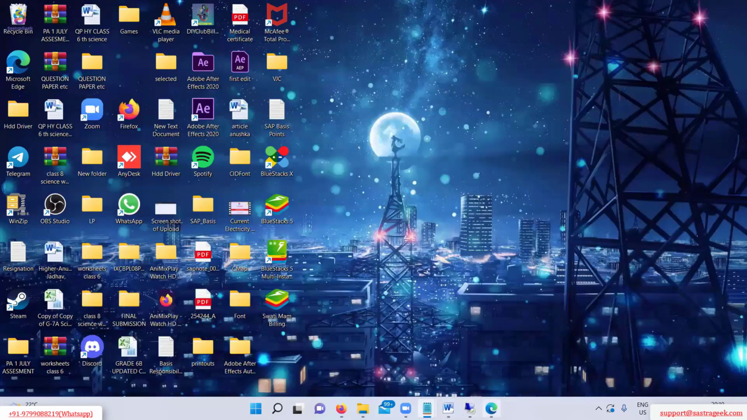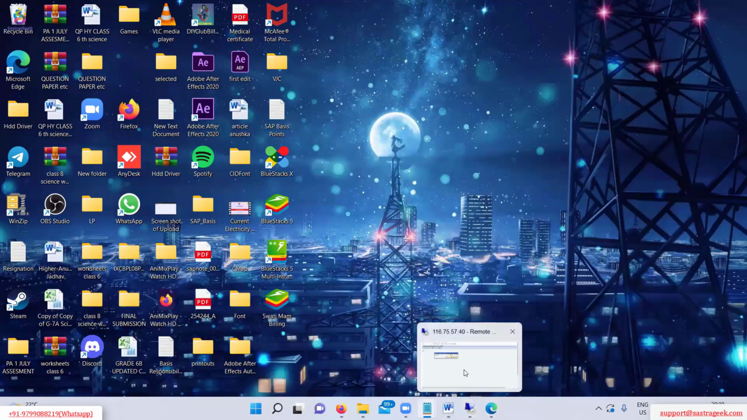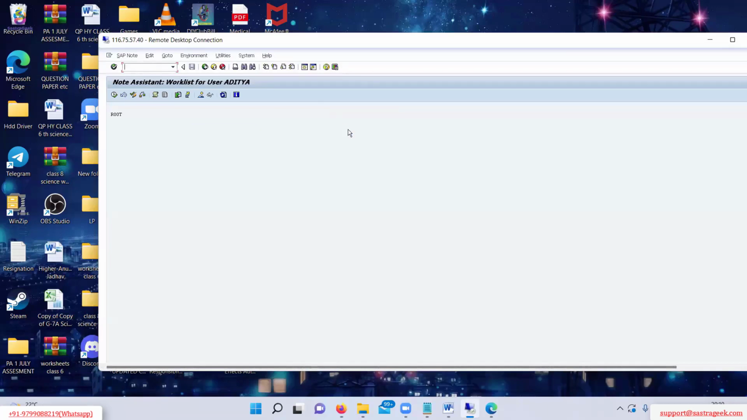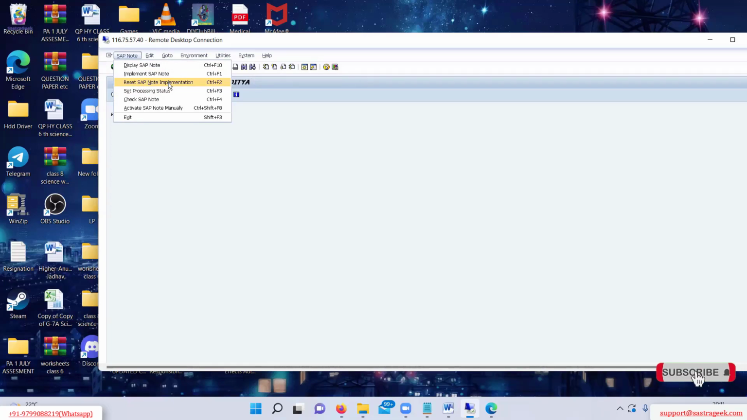So here another question is asked. Suppose, for example, you have applied the S-Note, but that solution is not working, and you need to remove that solution from SAP. That means you need to reset. It is called reset SAP Note implementation. So in interview, they ask you how you will reset the SAP Note. Reset means rollback. Okay, you understood?